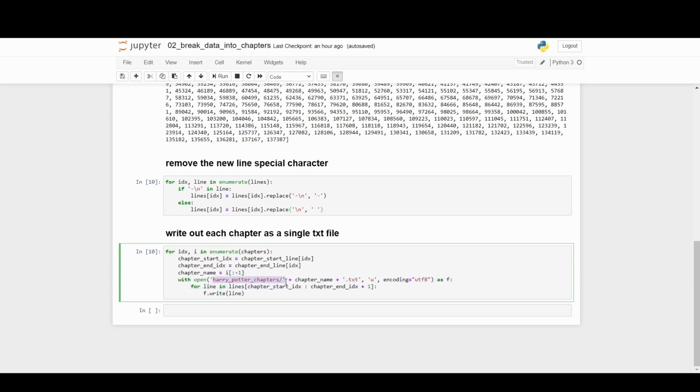And if you look at my directory, I'm creating a subdirectory called Harry Potter chapters. And then within this subdirectory, I'm going to have the chapter names .txt. And then start writing each chapter from this chapter start index all the way to chapter end index +1, and then use these write functions to write all the lines into the file.